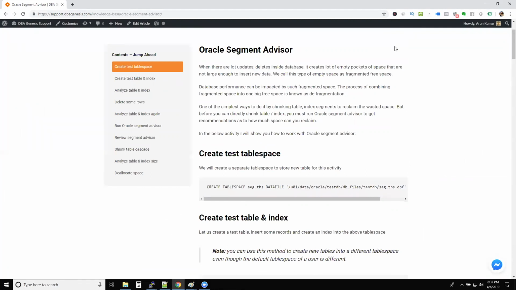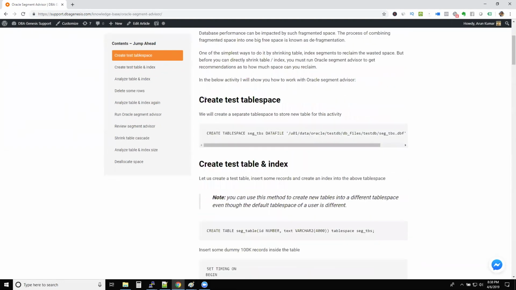So guys, the Oracle Segment Advisor is a utility that allows you to know how much space you can gain back when there is fragmentation on the disk. In this activity, we are creating a test tablespace because we don't want to disturb our existing tablespaces. You create a tablespace, and everything starts with SEG because it is related to segments. So I'm creating a segment tablespace.